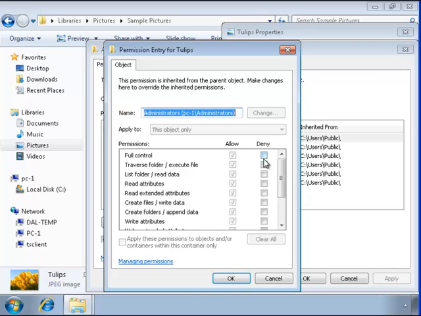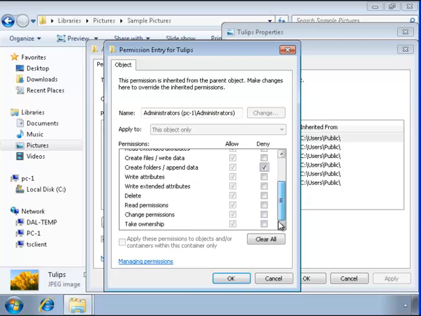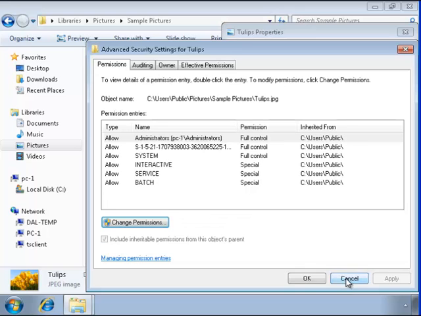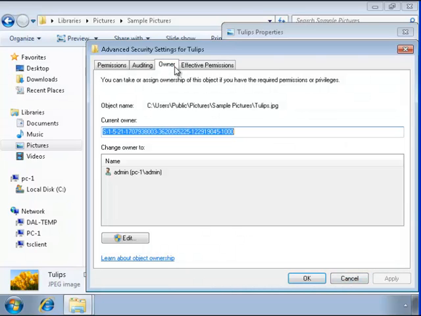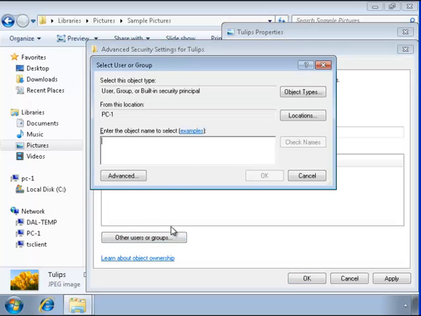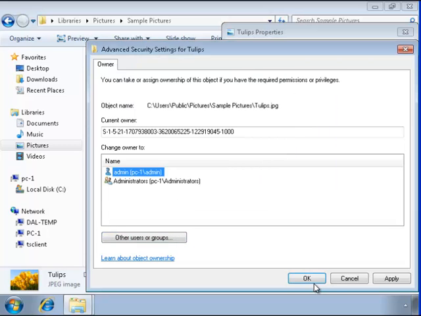If we were to click on the deny checkbox, it will override any allowed permissions. Also, we can see who's the owner of this particular folder. The owner has the ability to change the permissions on the folder. An administrator can make themselves the owner of any folder or file.